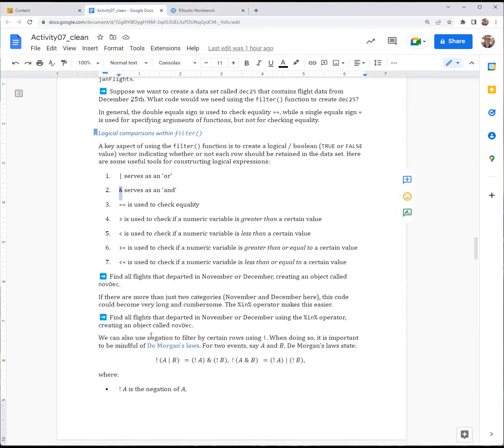The ampersand serves as an AND for logical expressions in R. So if you need two things to both be true or multiple things to simultaneously be true in order to keep that row, for example, in filter, we can use an ampersand. Double equals we've seen. You can check numeric values with greater than, less than, greater than or equal to, which is both of these symbols just together. There's not a single symbol for greater than or equal to in R, and then less than or equal to.